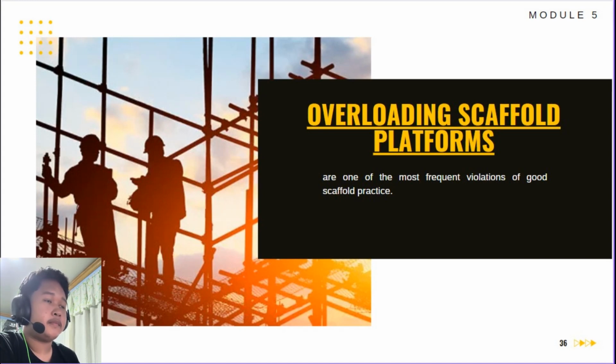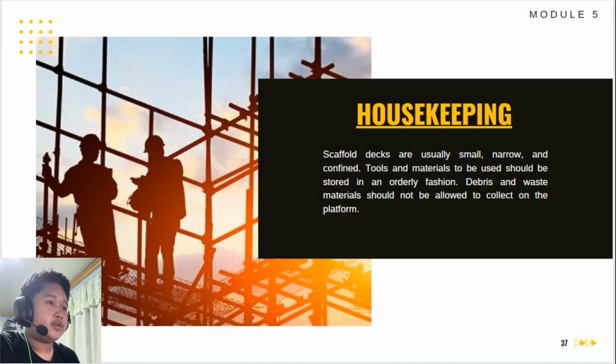Ayun lang. Dito naman sa housekeeping, scaffold decks are usually small, narrow, and confined. Tools and materials to be used should be stored in an orderly fashion. Debris and waste materials should not be allowed to collect on the platform. Sinasabi naman po dito is maliit lang yung pwesto at limited lang ang galaw. Kaya kung maaari pagkatapos mong gamitin ng equipment or materials, kailangan mo nang alisin to upang mga hindi na kailangan gamitin.